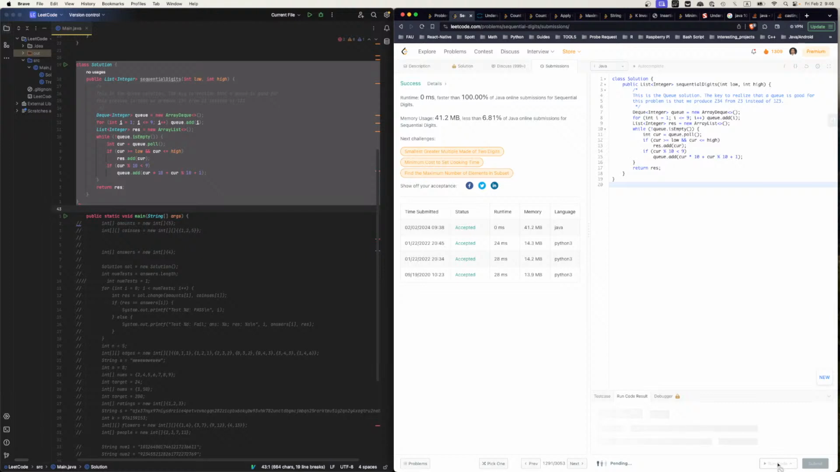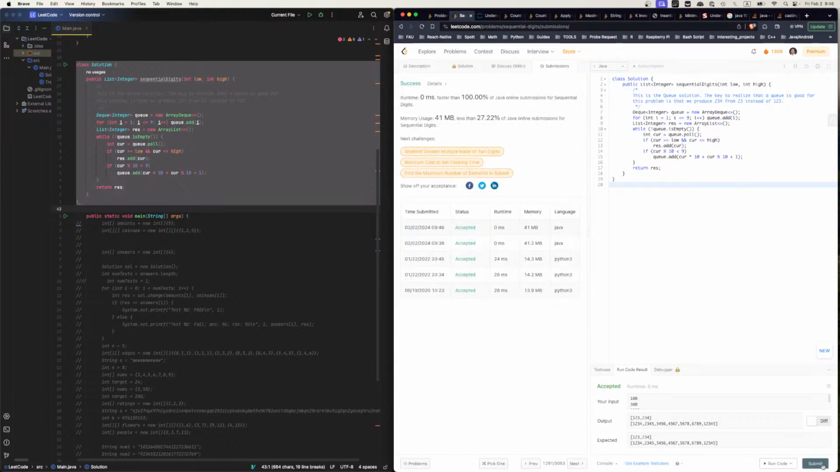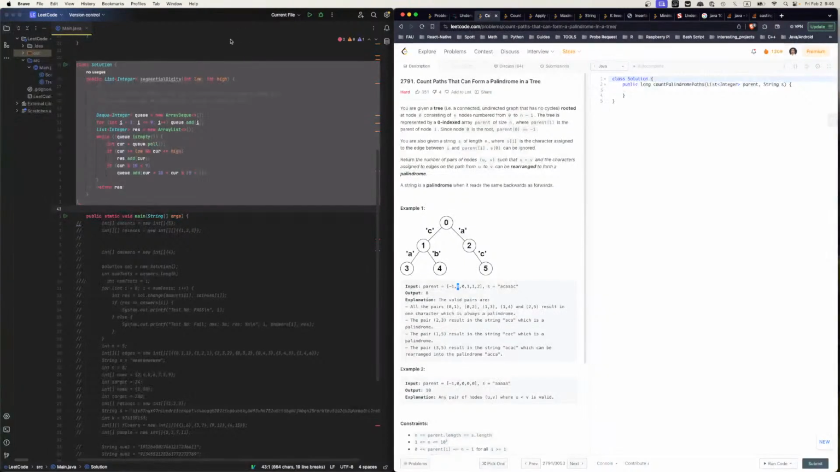Can run this. Yep, it's the Q. It is the Q. Well, that's all right. It's the same. All right, so that one is that. All right, coming back to this.